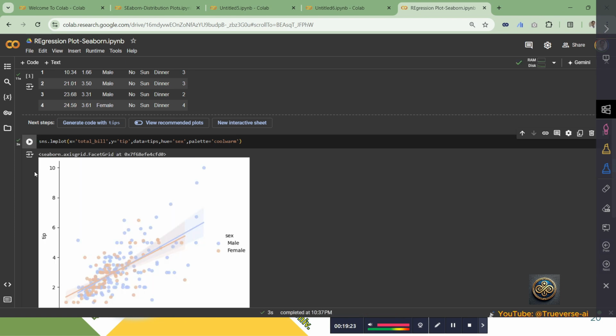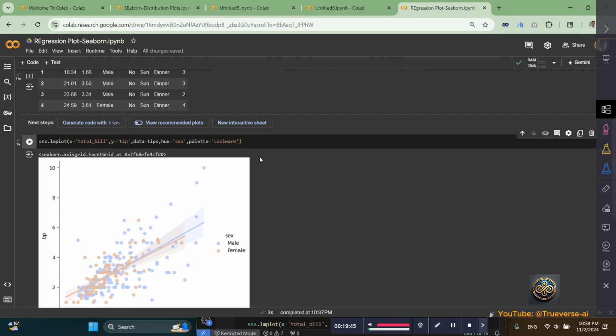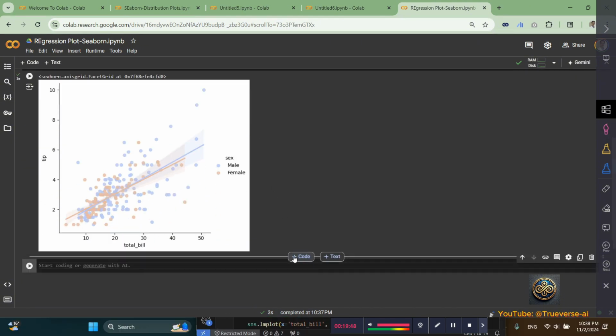We can use some sort of different markers. So all is a circle. We can make the lmplot, for example, female with a triangle, male with a dot. In that case, simply we can use Seaborn. Seaborn is a very advanced Matplotlib.